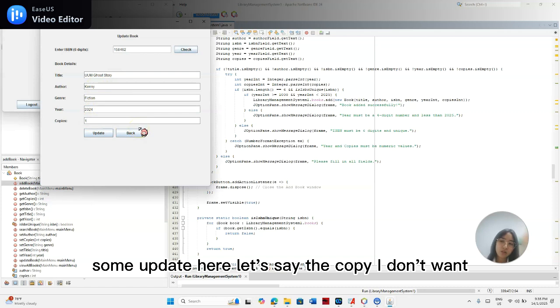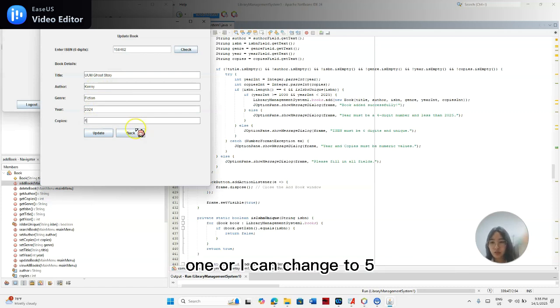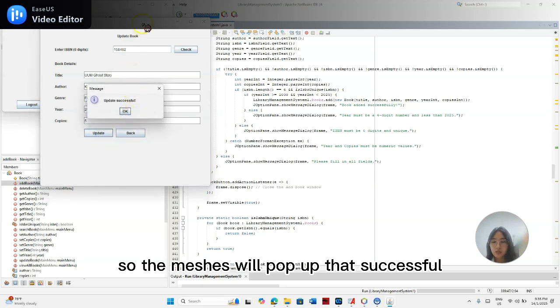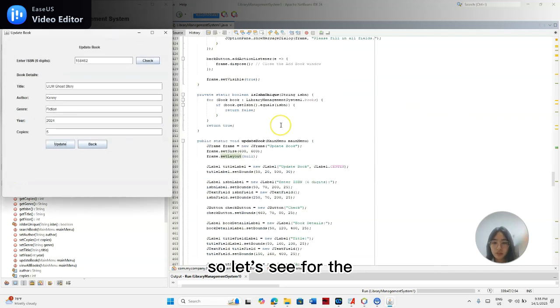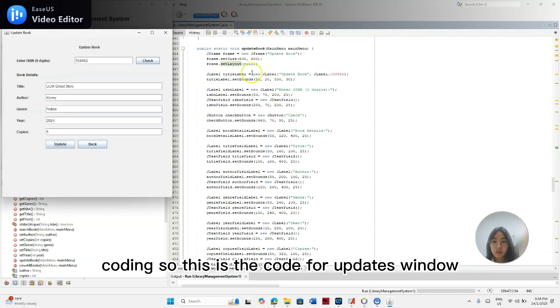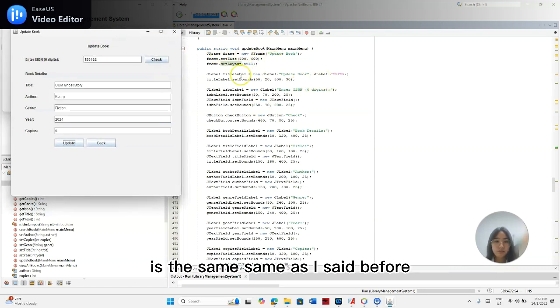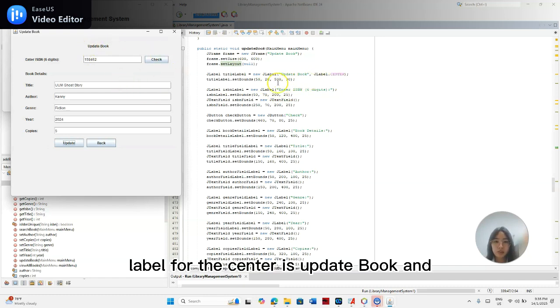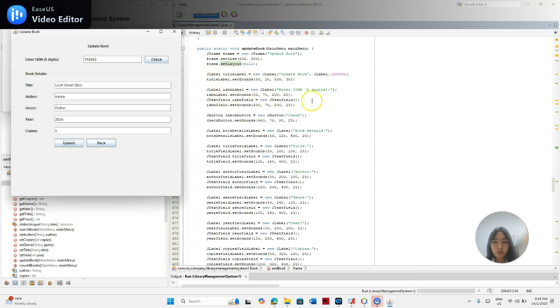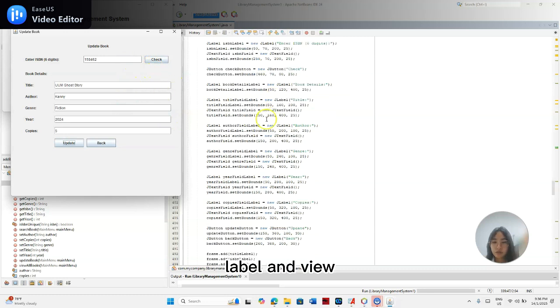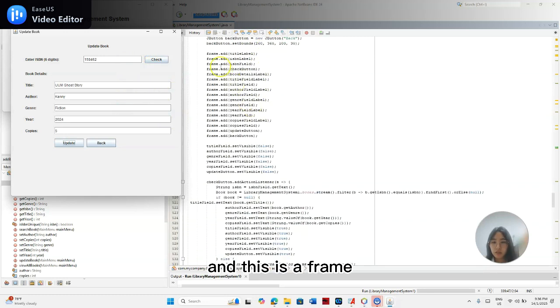Let's say I don't want the copy to be 1, I can change it to 5. Then I click the update button, and a message will pop up that the update was successful. So let's see the coding. This is the code for the update window. It is the same as I said before: the center label is Update Book, and below are the labels for the others, the labels and views, and this is the frame.